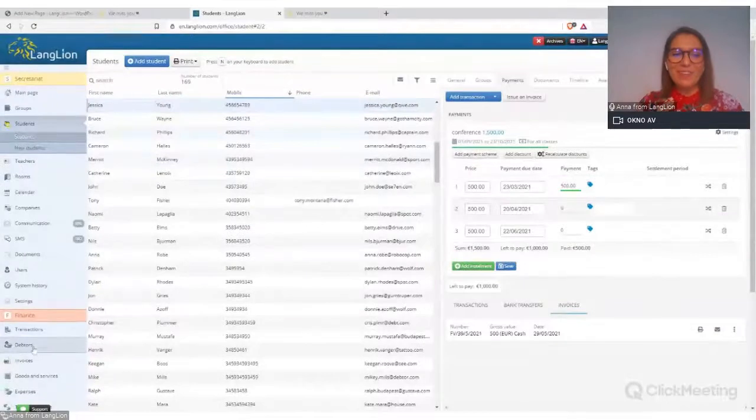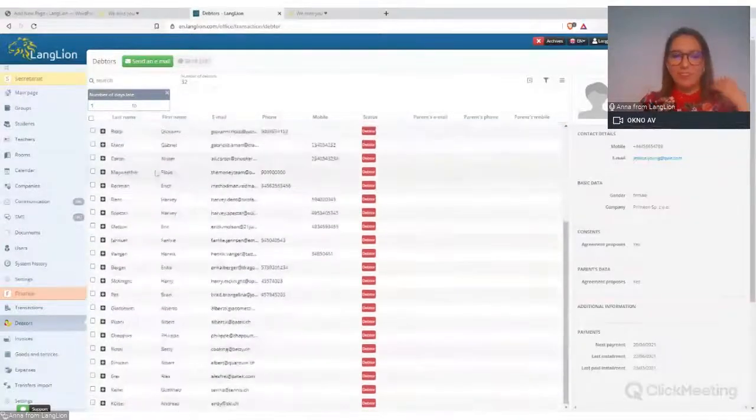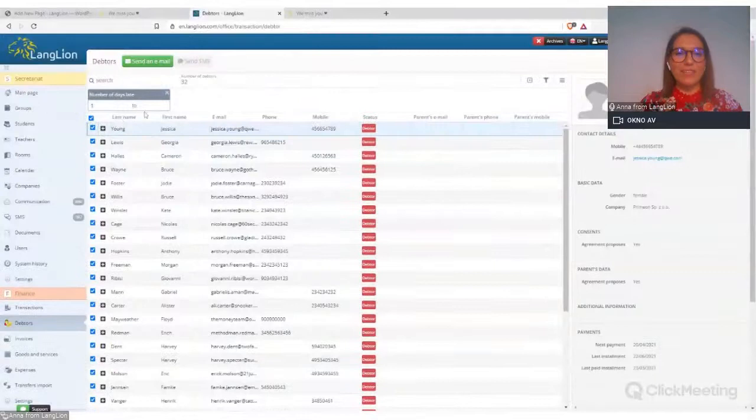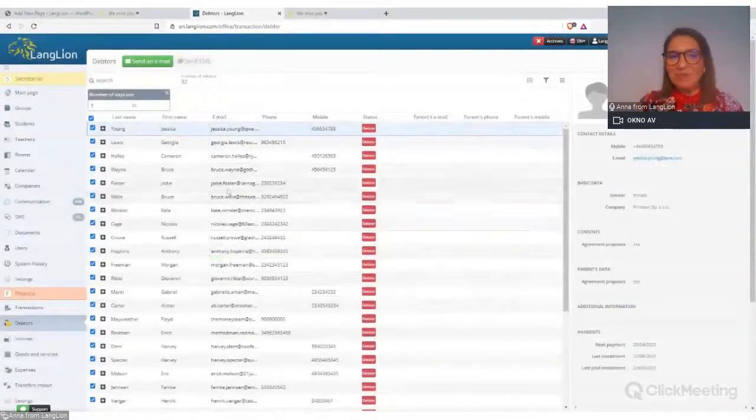Additionally, one thing more, right away we get our debts lists. So we have all our debts right away here, and we can simply check them all, select them all from the list, and send an email about overdue payments. And the system will send a different message to each of them with their personal data, right? First name, last name, total left to pay. So right away, everything done.